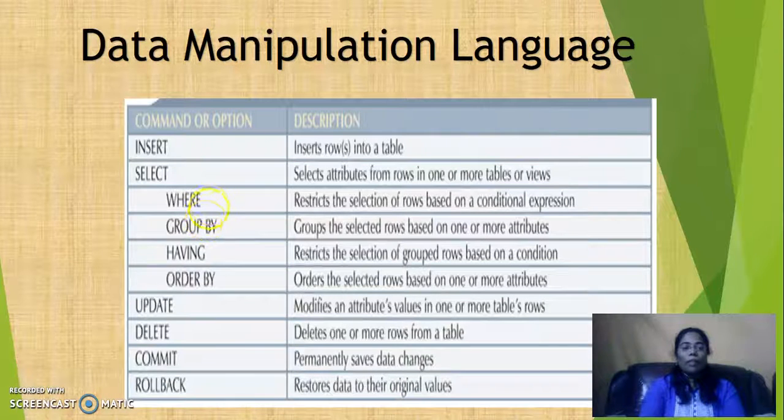I told you data manipulation means we can insert a value, delete a value or modify a value, and finally, if you want, retrieve the value. The first one is the insert command, and the second one is select, and select has more clauses. You can see these are the clauses: where, group by, having, order by. The next ones are update and delete, commit and rollback. Commit and rollback are used for permanently saving changes to the database and restoring data to their original values.